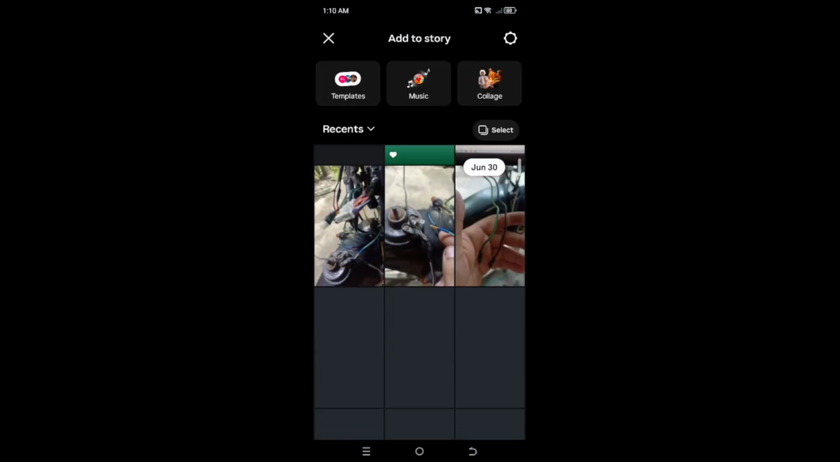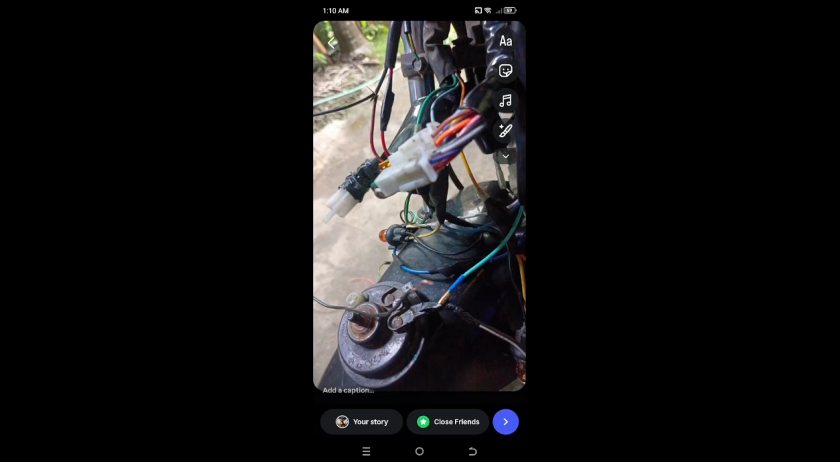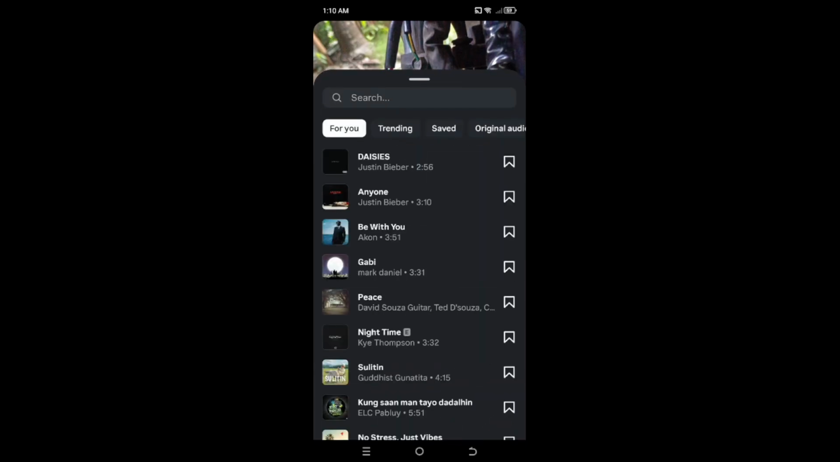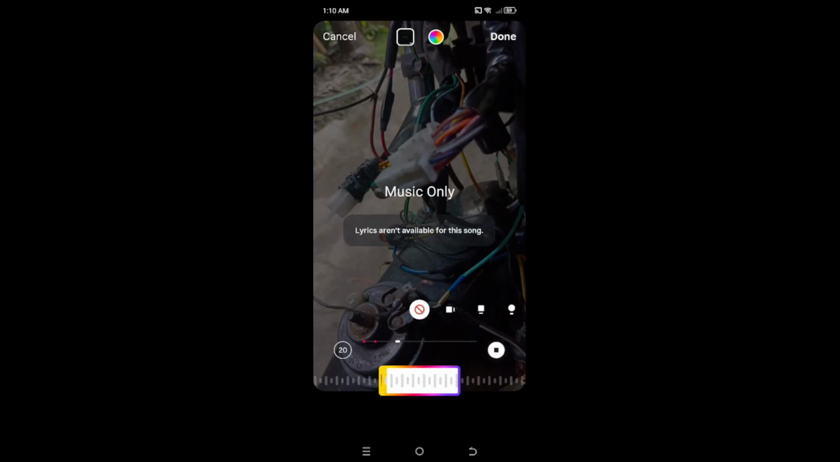Next, tap the sticker icon at the top of the screen and select the music sticker. Browse the available songs or use the search bar to find a specific track. Tap the song you want to use, then choose the part of the song you'd like to play and customize how the music sticker appears on your story.